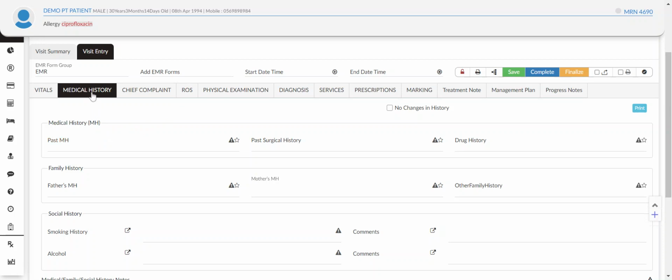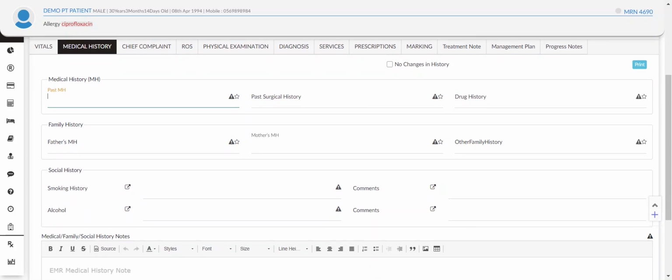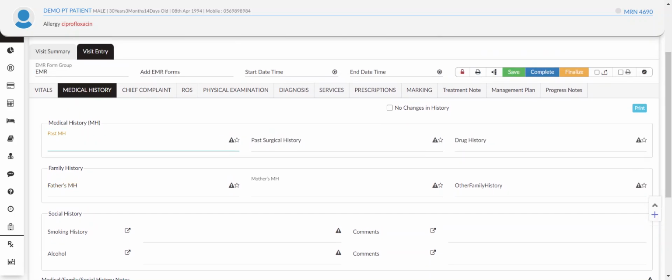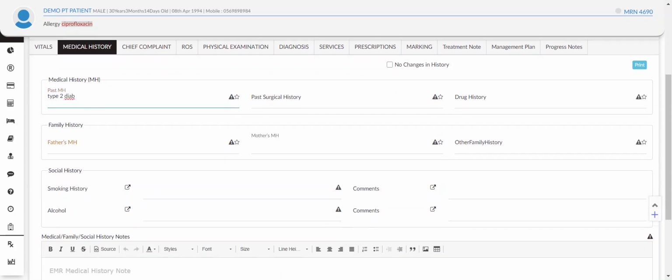The first form is the medical history. This history is divided into three sections: medical history, family history, and social history. This is where the doctor can ask if the patient has any history. Let's say I have entered type 2 diabetic, so I can enter the history here. If there is any family or social history, I can mention it here. If there is no history, I can mark it as nil.